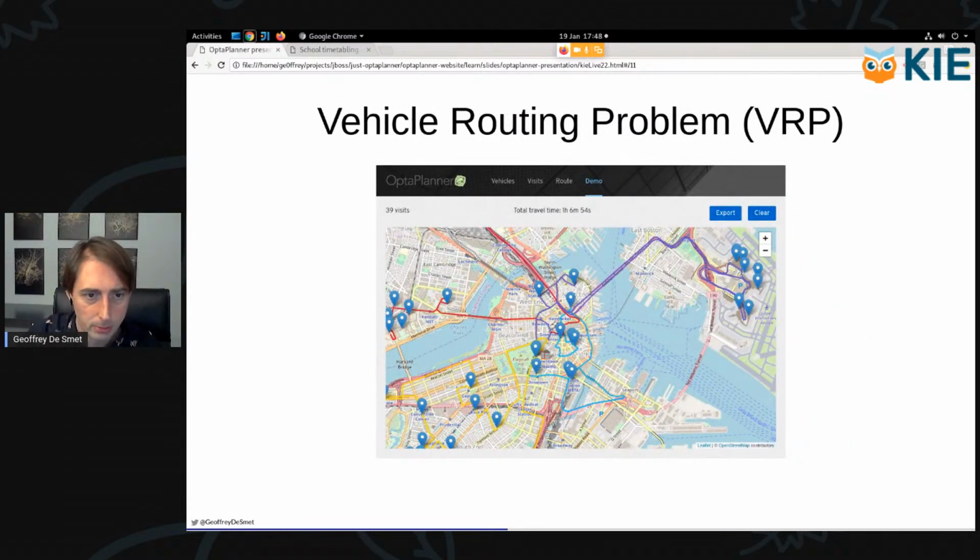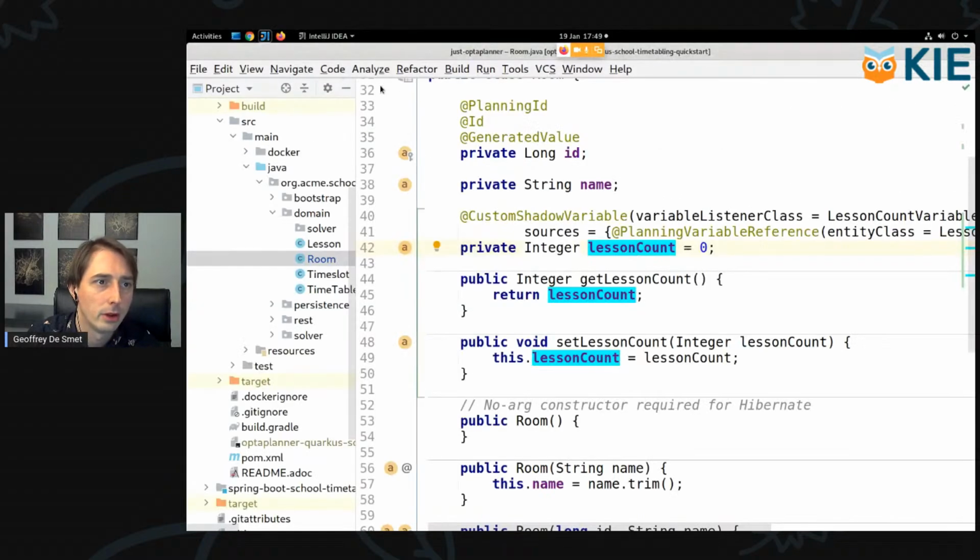So in the vehicle routing problem, for those of you who are not familiar with it, let me just show you a quick demo.